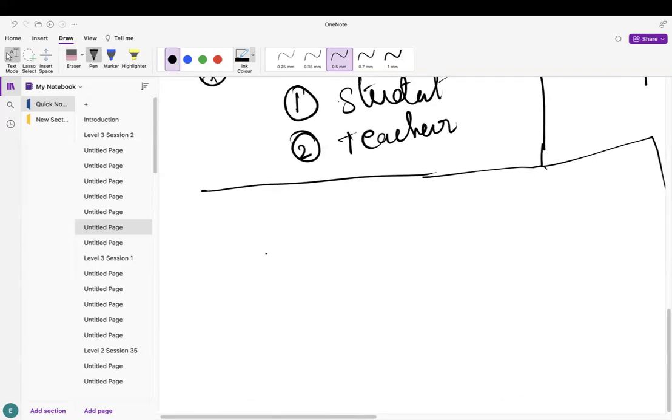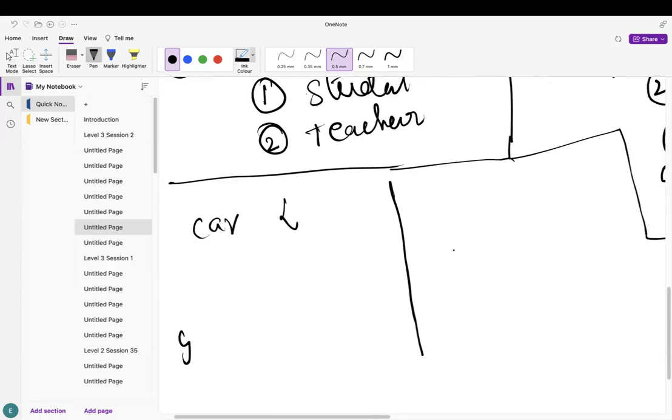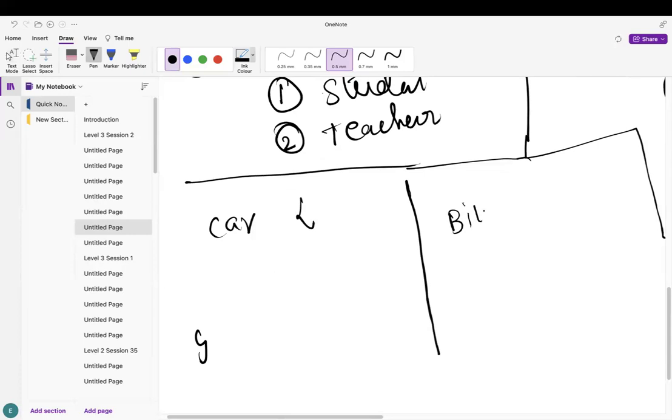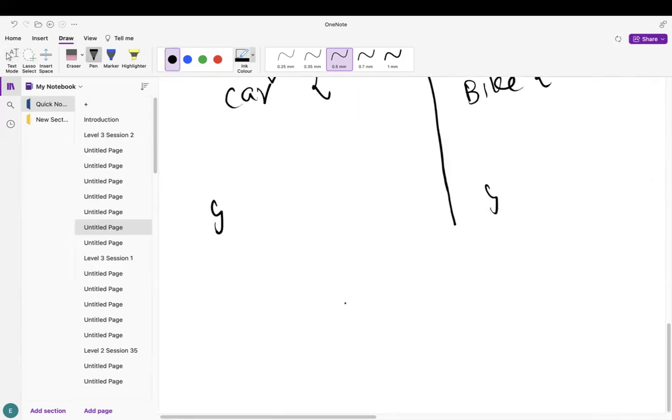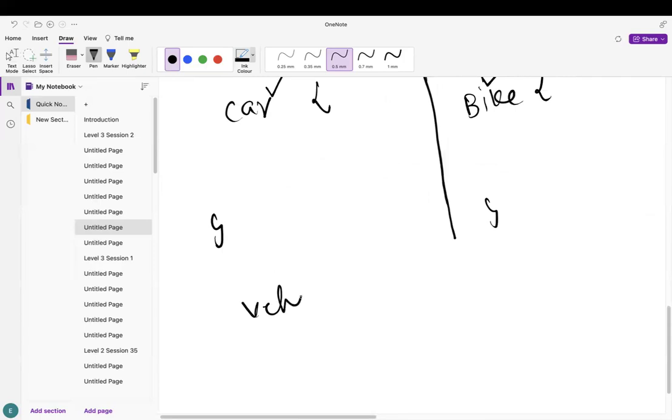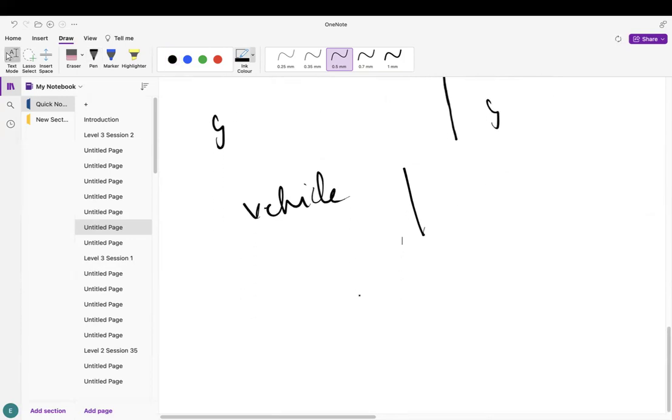Let's suppose I give you one simple example here. Let's suppose there is a car, and suppose here a bike is there. Guys, tell me one thing. Car is a vehicle and bike is a vehicle. Right, guys? Car is a vehicle, and bike is also a vehicle, right guys?